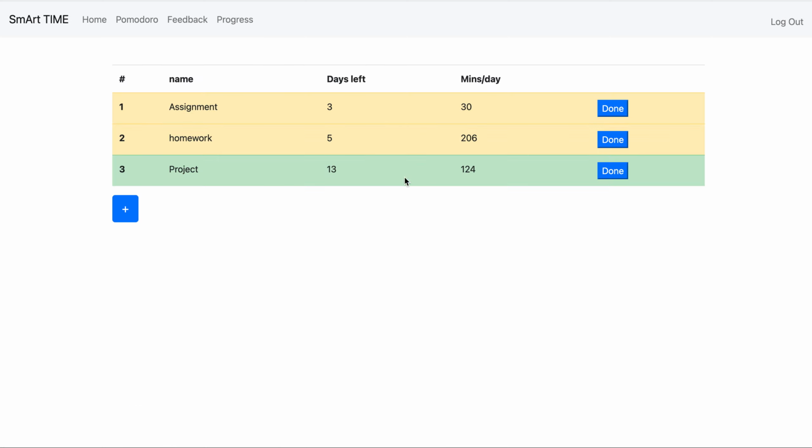And here's the smart thing which the algorithm does. It allocates time to each task in proportion with two things: one, its deadline, and second, its priority. Now, since the priority of the project is higher but its deadline is farther away, we can see that it has been allocated enough time, but not as much as the homework, because you have less time left for the homework, which is 5 days.